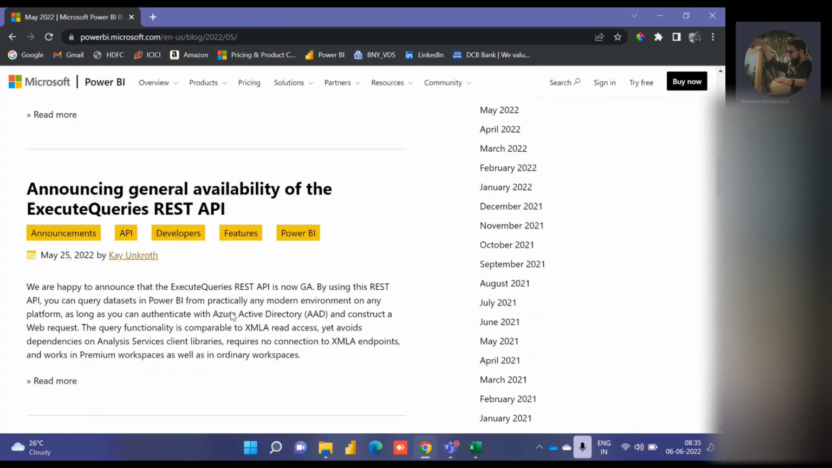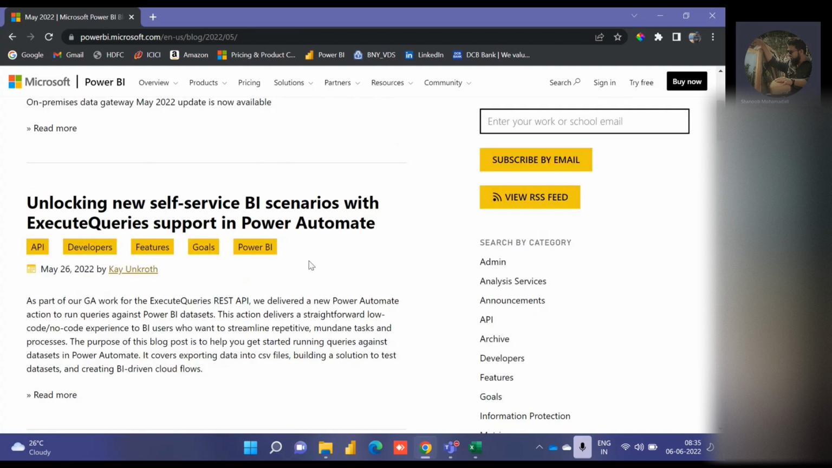So whenever an update appears, you can stay connected with powerbi.microsoft.com. You can go to this section, or in Google, you can just search Power BI Desktop, then the month name and the word update. When you search like that, you will get a complete article which lists all the features that have arrived in the latest Power BI Desktop application.